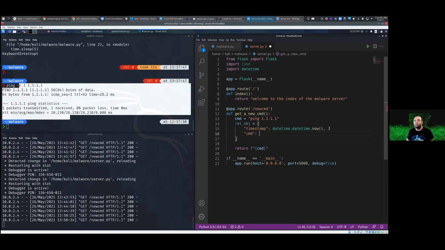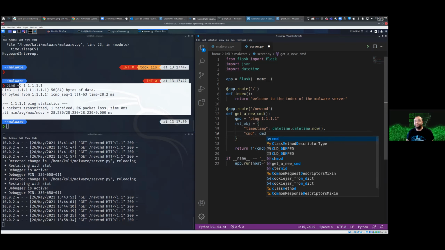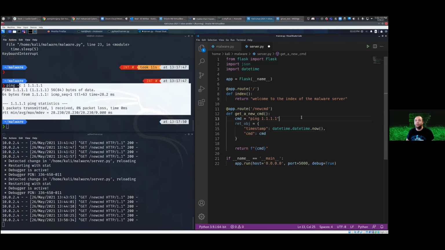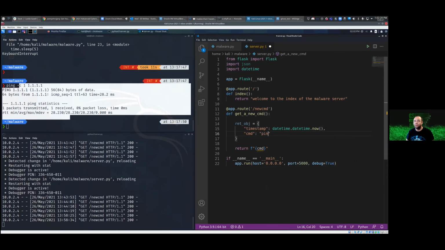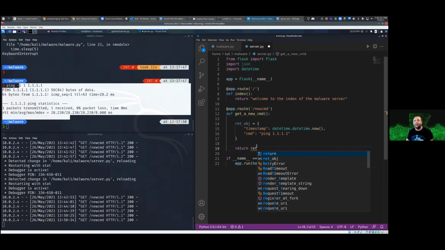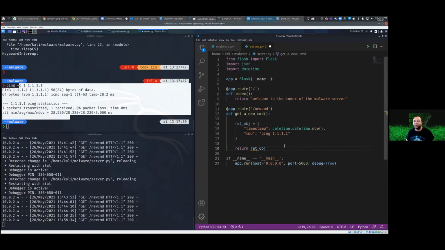So cmd, indeed, like so. Actually, let me do it like this. Ping. So ping 1.1.1.1 like this. So there's that. And now I can just send back the return object.